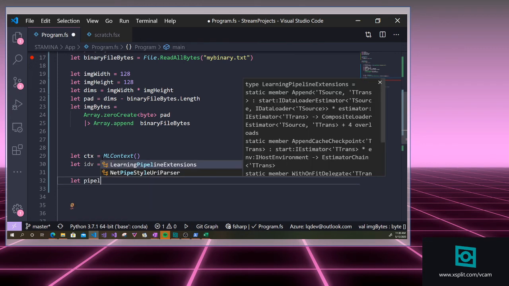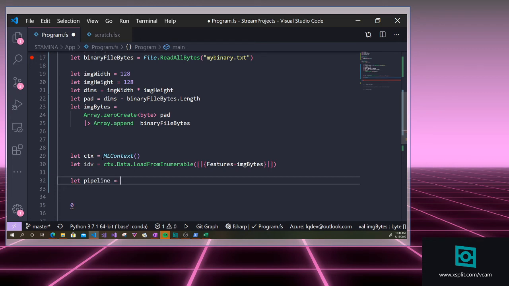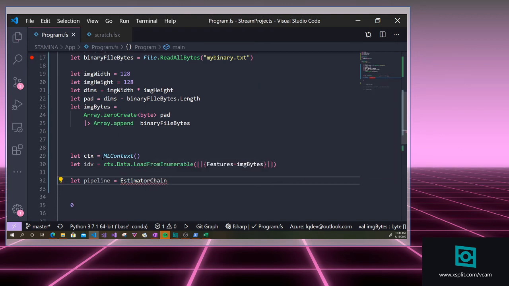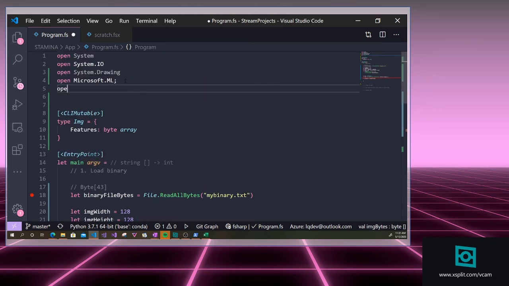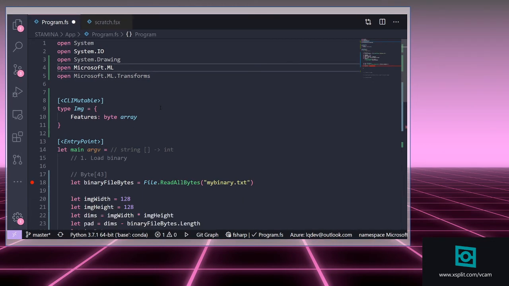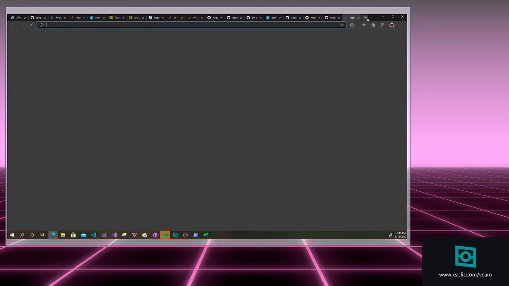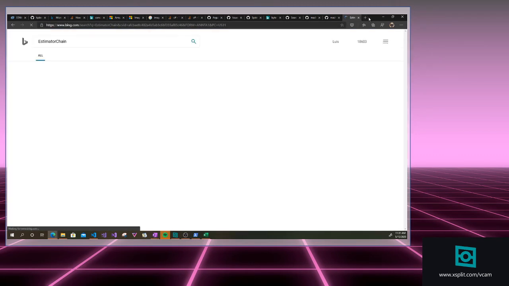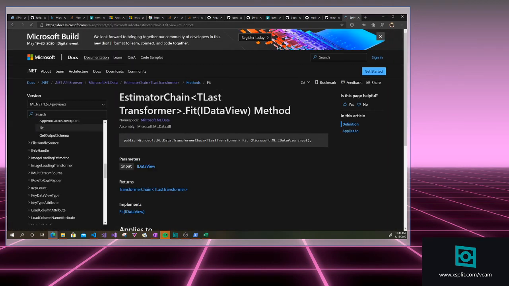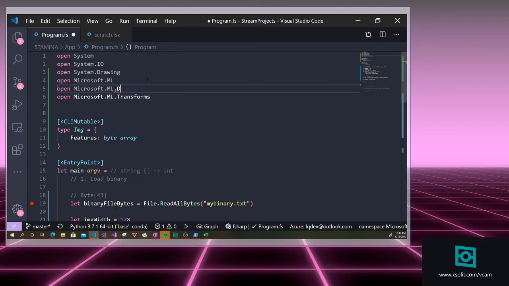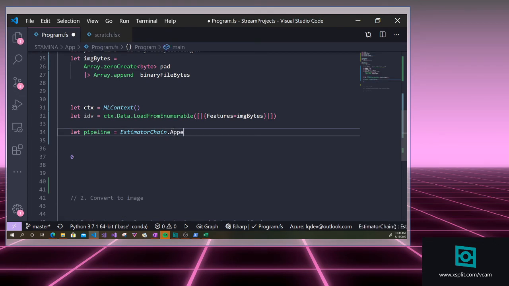Now let pipeline is equal to, what do we want it equal to? It's equal to EstimatorChain. I need to do open Microsoft transforms. Where's the transforms? Transforms, I think it is. Oh, and I don't need this because this is not C sharp. What does EstimatorChain belong to? EstimatorChain. Oh, ML Data. Interesting. Okay, sure. Open Microsoft.ML.Data. EstimatorChain Append.